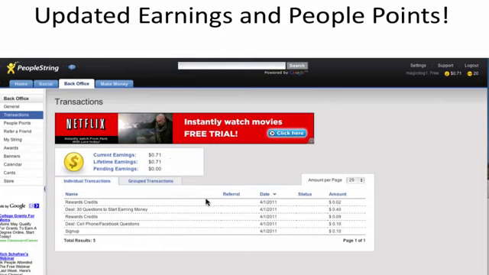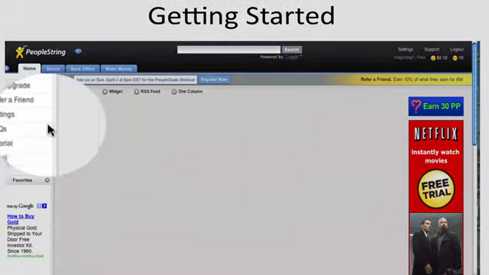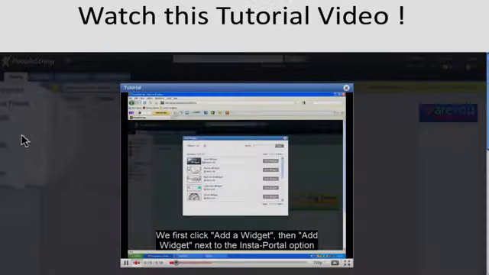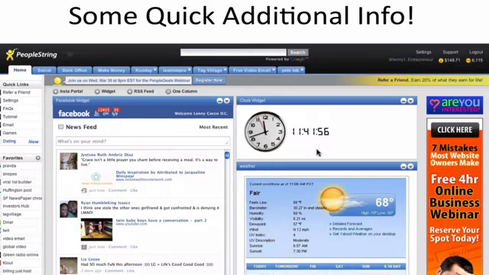So that's pretty cool. So now you got your updated earnings and your people points, and you'll find out what people points are in a later video. Then you want to come back over to your home page, and this is what the website looks like now getting started, okay? Click on the tutorial. Here's the tutorial. It's a 5-minute tutorial. It'll teach you how to set up the widgets. Set up your widgets. It's really fun. You can customize it any way that you want.